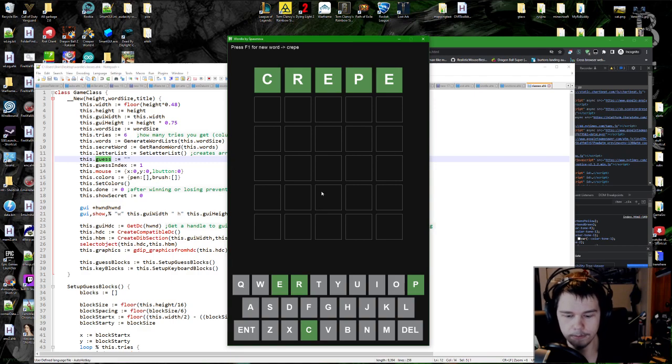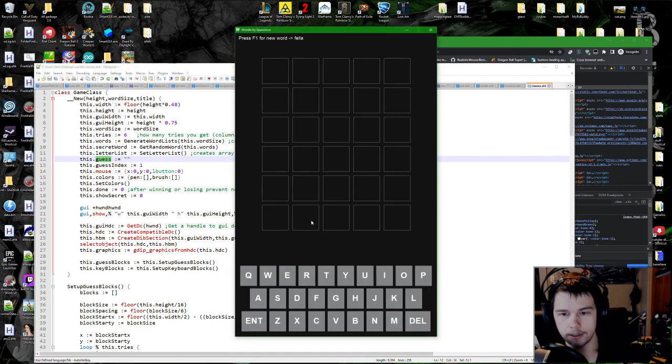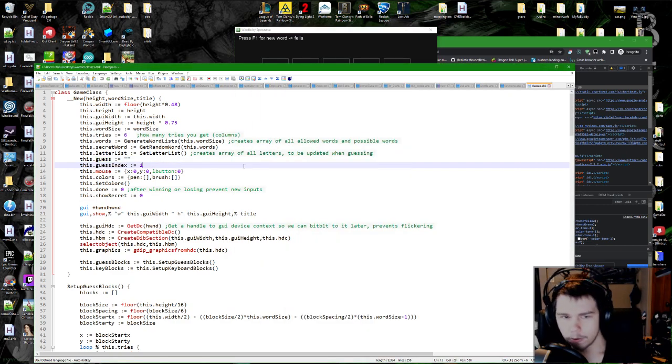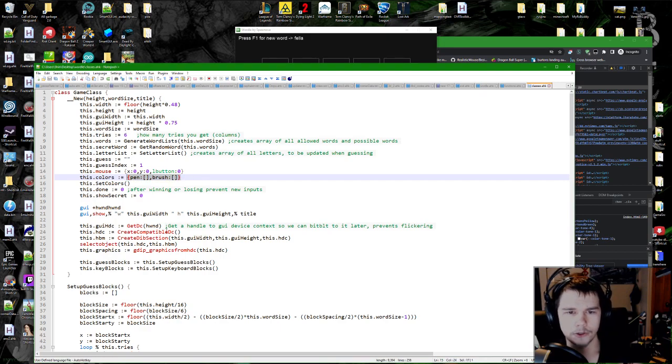Let me reload that actually. So right now it's nothing. If I type in W, my guess is now W, and so on and so forth. Guess index is the row that you are guessing on. So I'm guessing on the first row, so my index is 1. Mouse holds the positions. Color just holds colors.